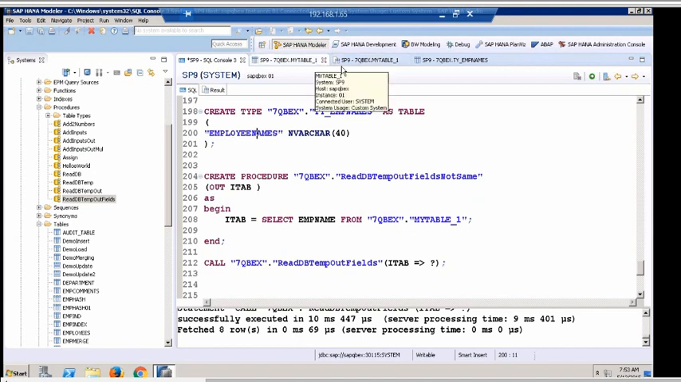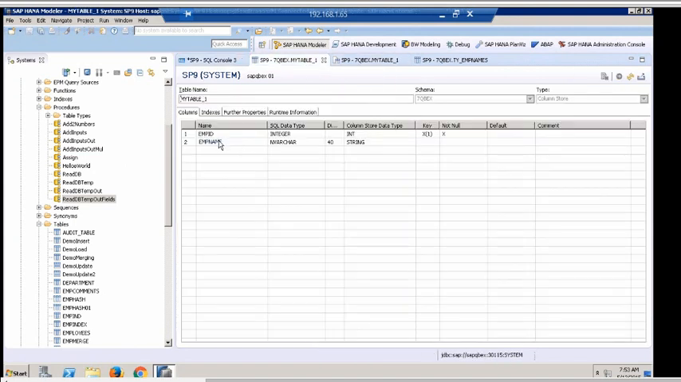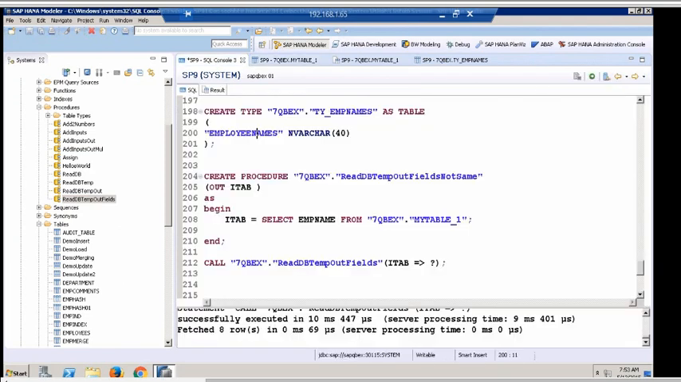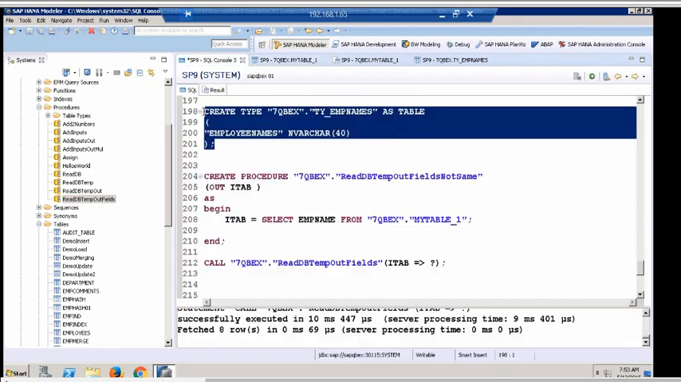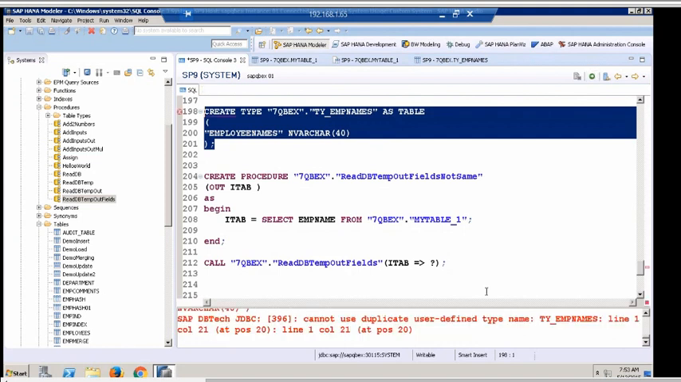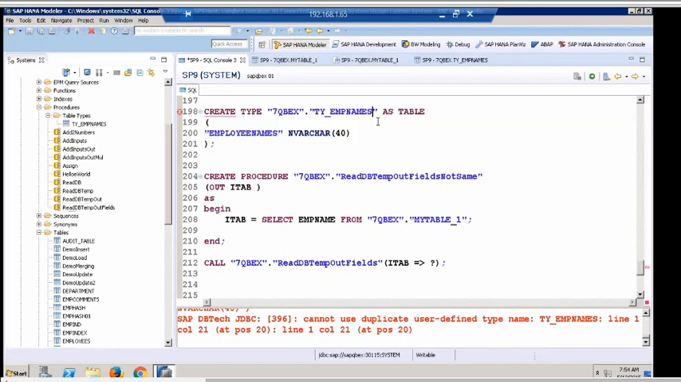Now observe, my database table has a column name, what is it? EMP name. But the temporary table I'm going to create has a column name as employee names, a different naming now. Let's call the type TY employee names.